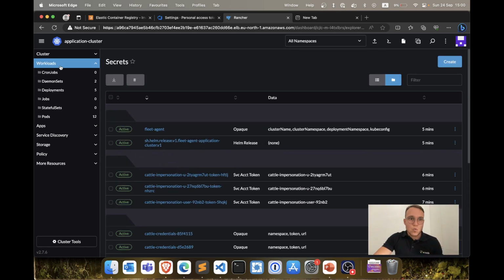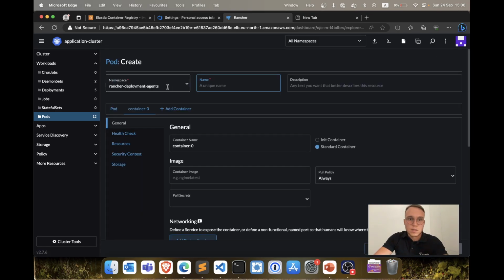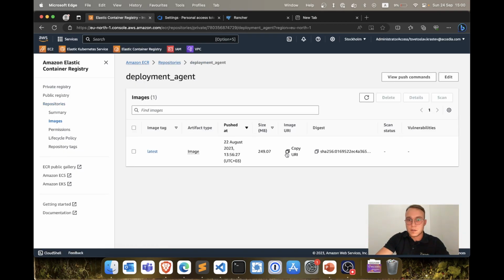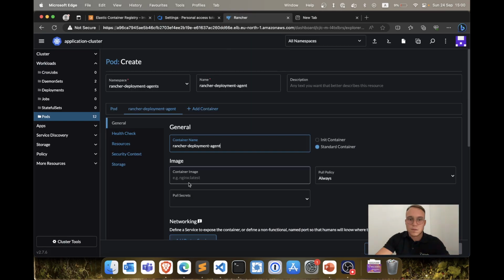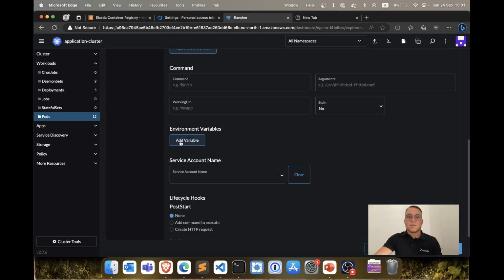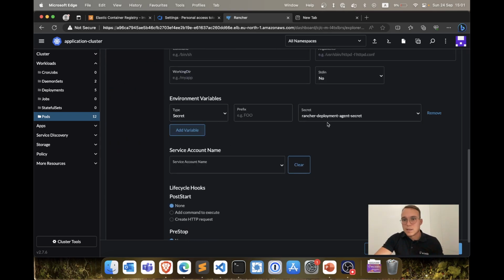Now let's go back to workloads and open the pods, and we are going to create our new pod with the deployment agent. And as you can see, rancher deployment agents, rancher deployment agent, same name to the container, and we are going to use the deployment agent that I've previously deployed, just to save time, and it will be out of the scope for this. And here under environment variables we are going to add our secret, and it's going to be defined quite simply since they are in the same namespace.